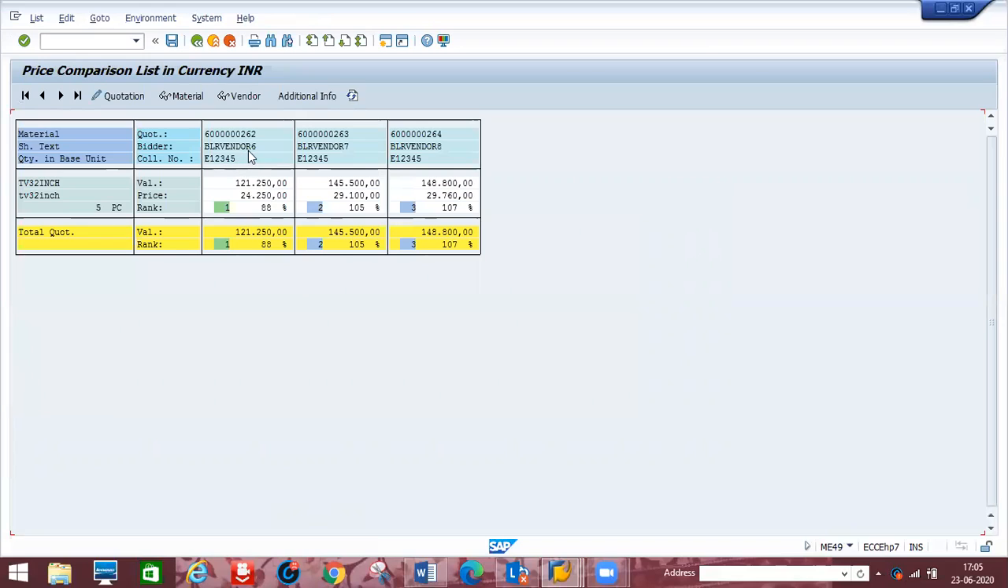See now, Bangalore vendor 6, 7, 8, 9, three vendors. One vendor is giving 24,250, one vendor is giving 29,100, and one vendor is giving 29,760. I didn't enter or check this; the system gives the backend price comparison with the collective number. Otherwise we need to enter manually, with a table of which vendor is L1, L2, L3. Otherwise the system checks the prices and finds the least price. So obviously rank 1 is the least, and rank 2 and rank 3 are higher cost compared to this vendor.